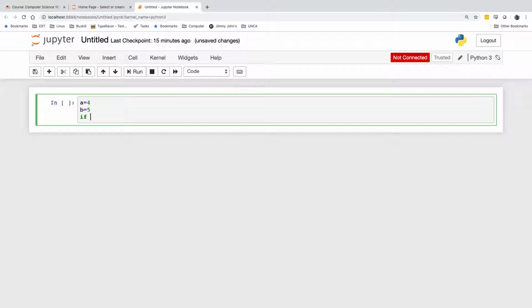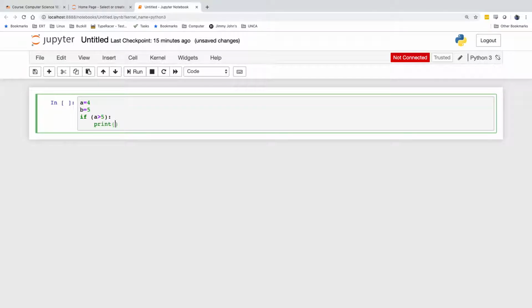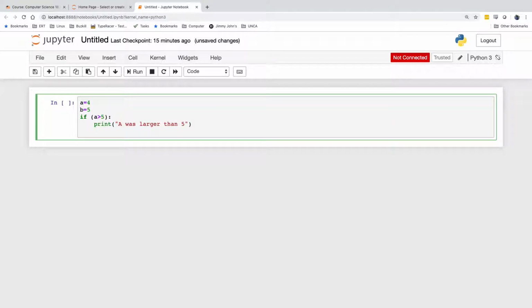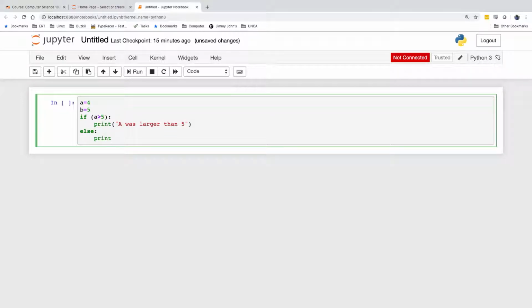If A is greater than 5, colon, print "A was larger than 5". Else, print "A was 5".